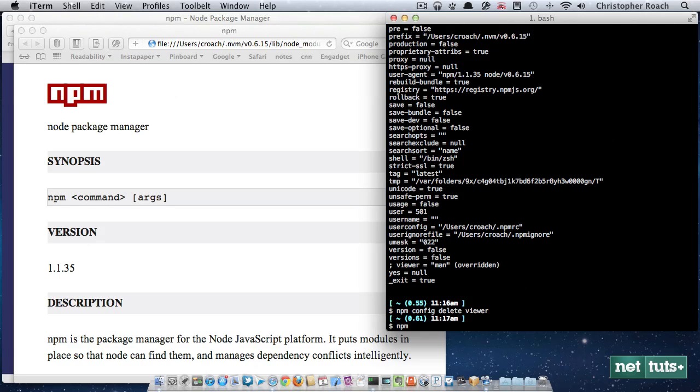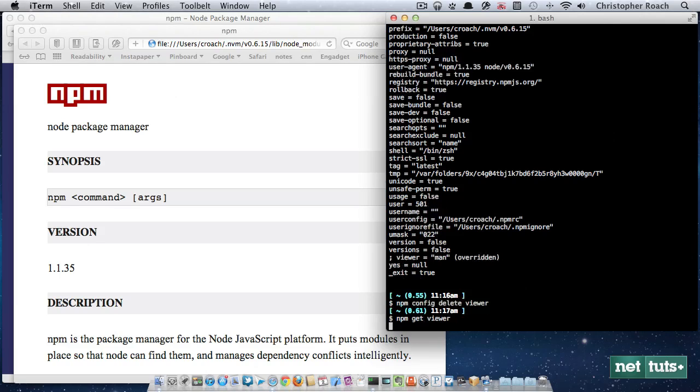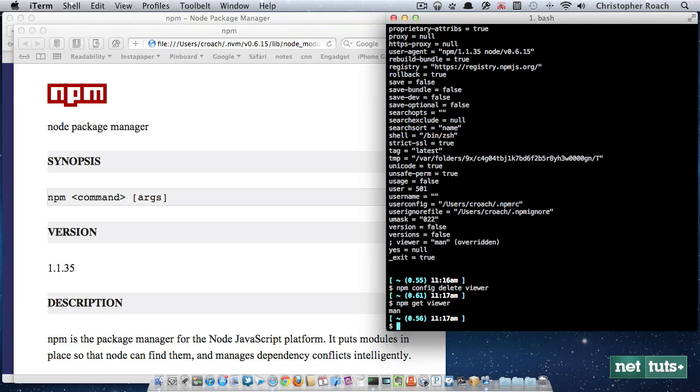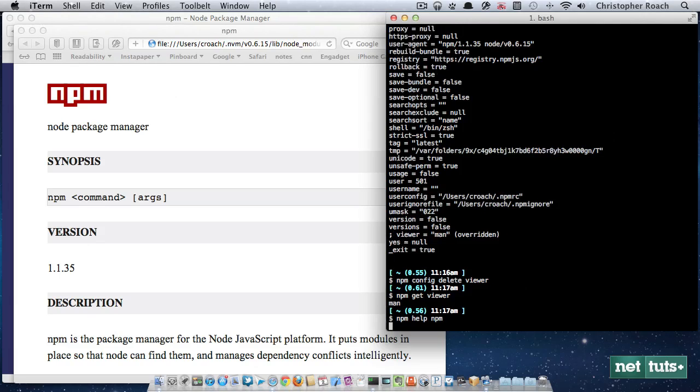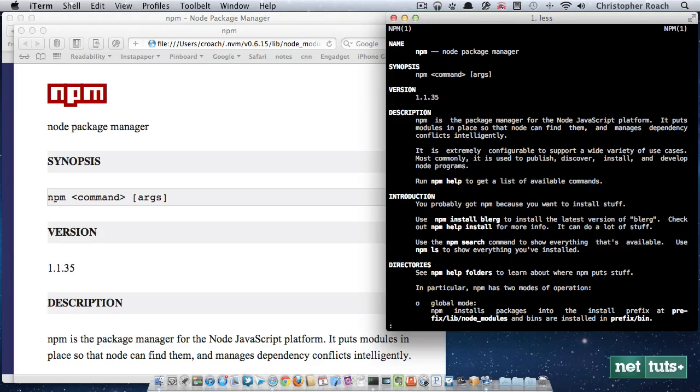A quick check with the npm get viewer should confirm that our configuration setting has been reverted, and running npm help npm confirms it further by actually opening up the documentation in the terminal rather than the browser. One final note, if you'd prefer to keep the default settings, but you still want to view the docs in the browser from time to time, npm lets you do so by setting a configuration variable via a command line option. Any configuration setting can be set via the --key space value command line option.